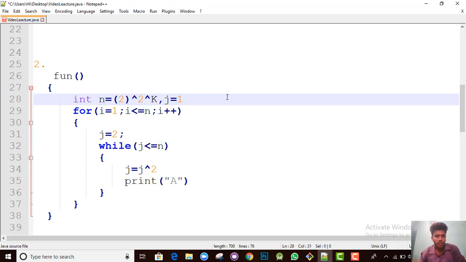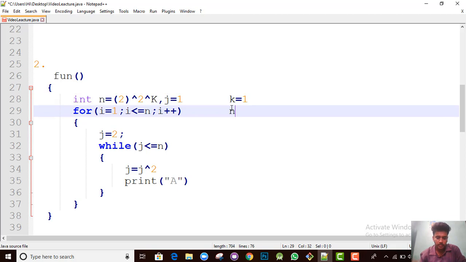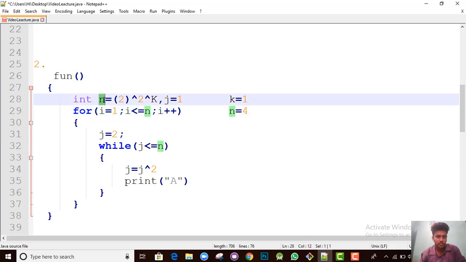So when the value of k is 1, n will be 4, because the value of n is 2 to the power 2 to the power k.